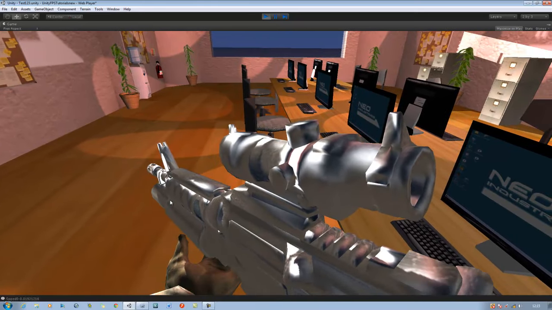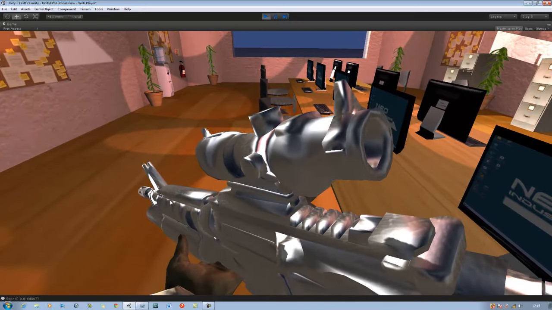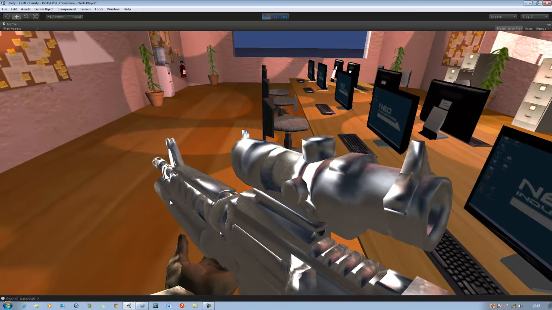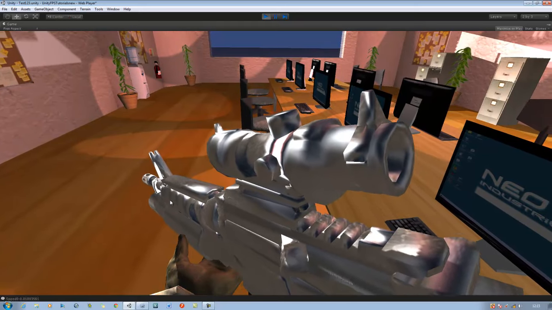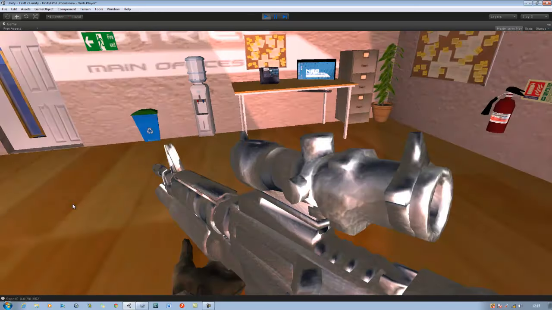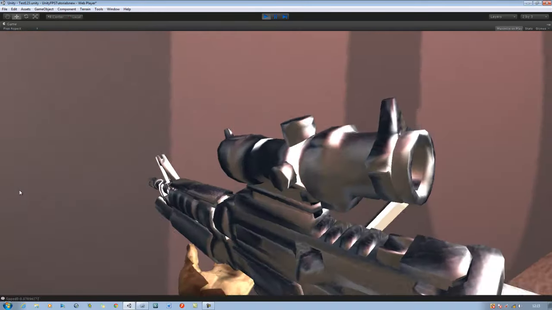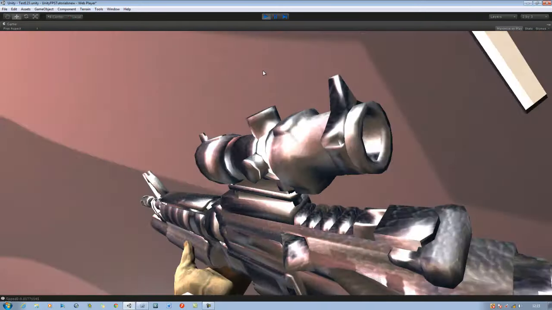But if I look left and right, what's going to happen is my camera is going to rotate on its Z angle and rotate towards what direction I'm going to. So if I'm going to my left, the camera rotates to the left. If I rotate to my right, the camera rotates to the right.